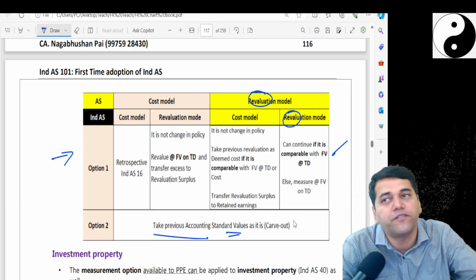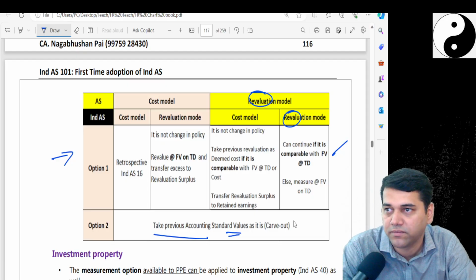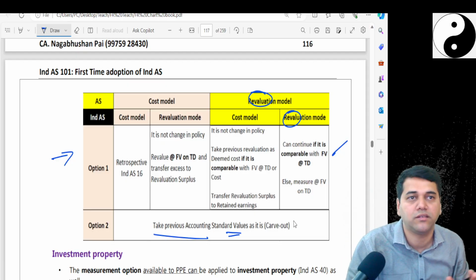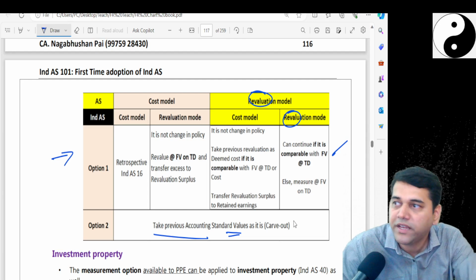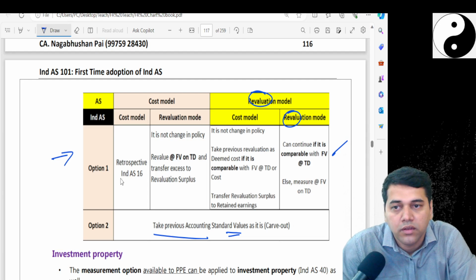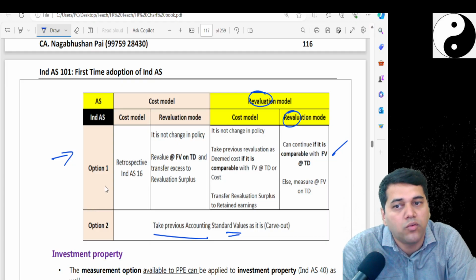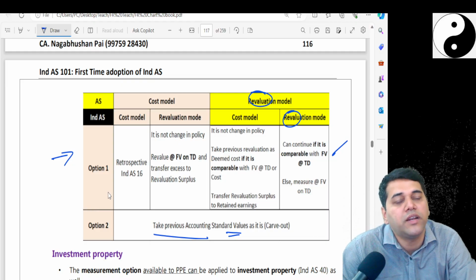This is different from what IFRS says. This is for our Indian scenario. We are deviating from IFRS. Now option number 1, what is that? We go for retrospective change.